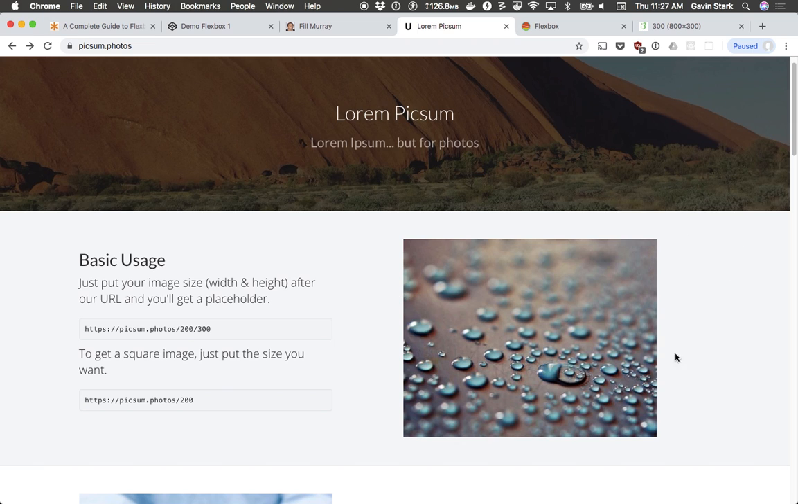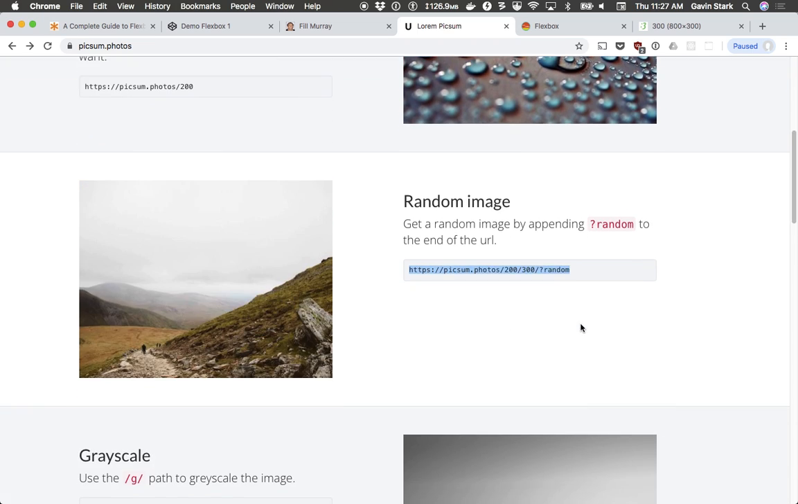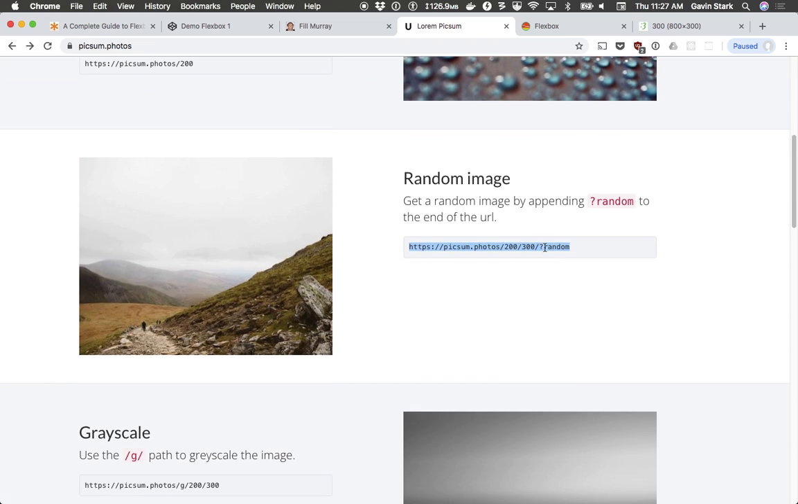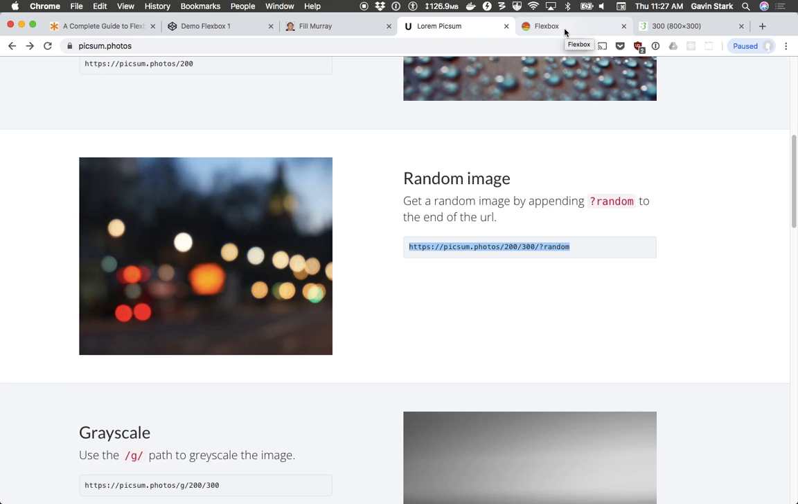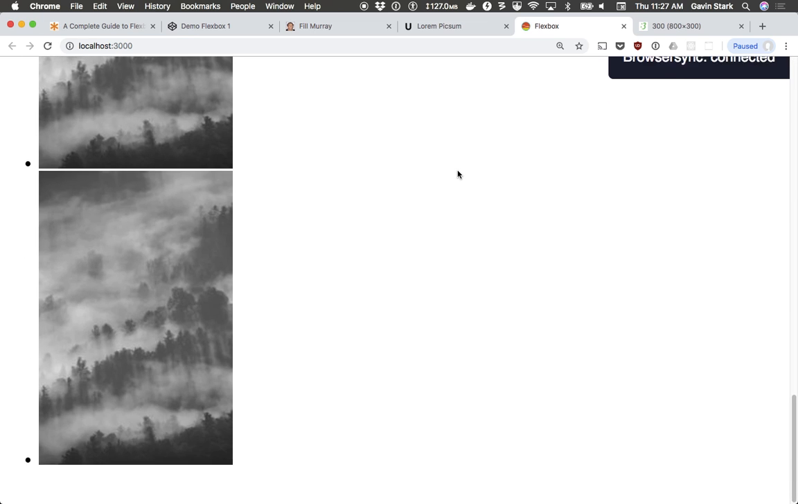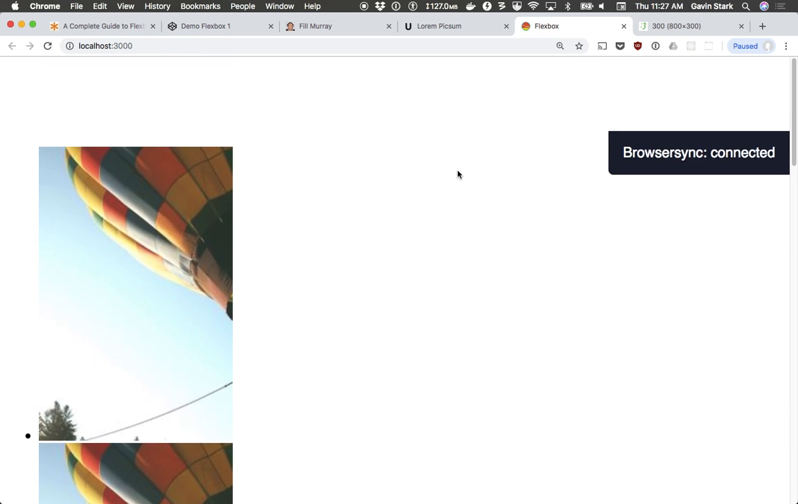This is the picture you're going to get for a 200 by 200. But if you tack on random, you're going to get a random picture every time. Does it just pull a random picture from their site? Yeah, from the ether. These are images that they on their server are hosting. Okay. So you notice every time I reload this page, I'm getting a different picture, but they're all 200 by 300.